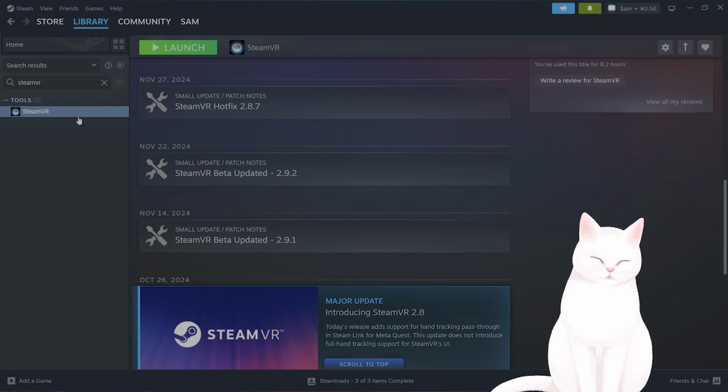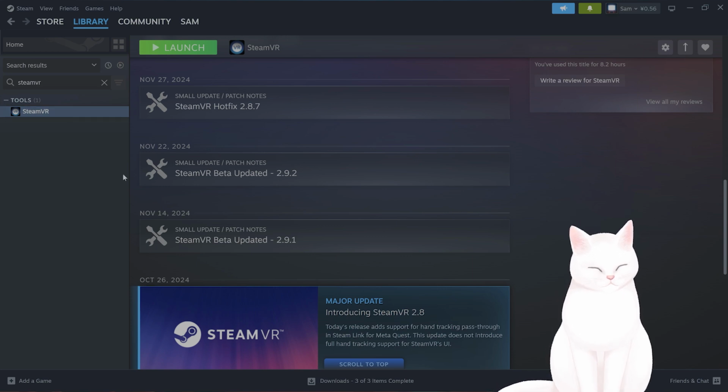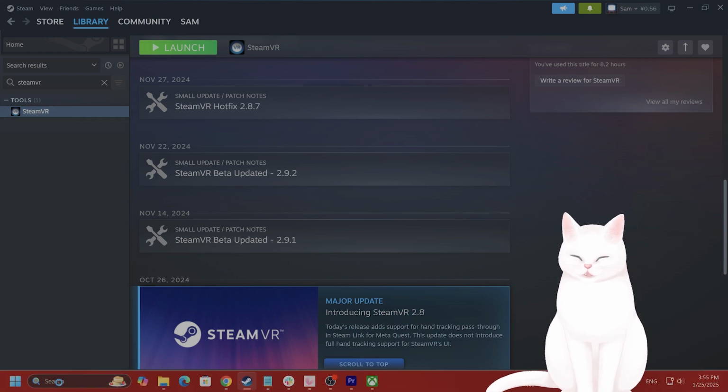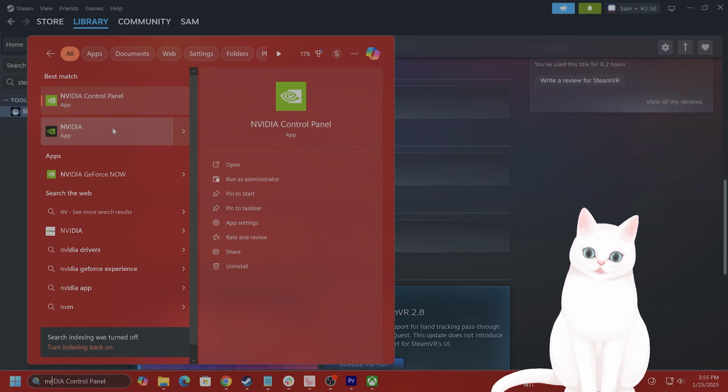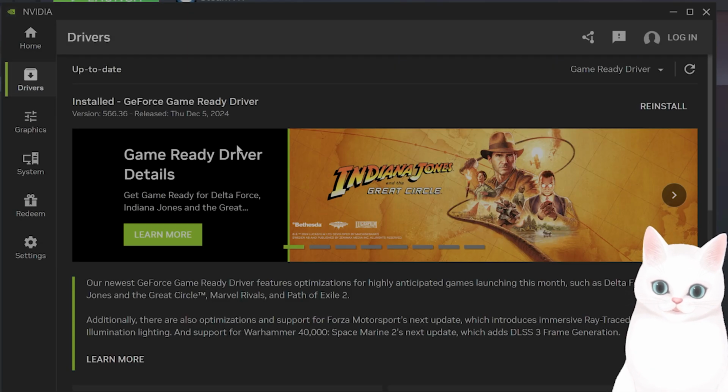The next thing you want to do, of course, is to restart your SteamVR and your PC. I'm sure you know how to do that, so I'm not going to explain. And of course, you want to update the drivers. I'm not going to go too much into that, but you should have the NVIDIA app installed, and you should click here to install the newest drivers.